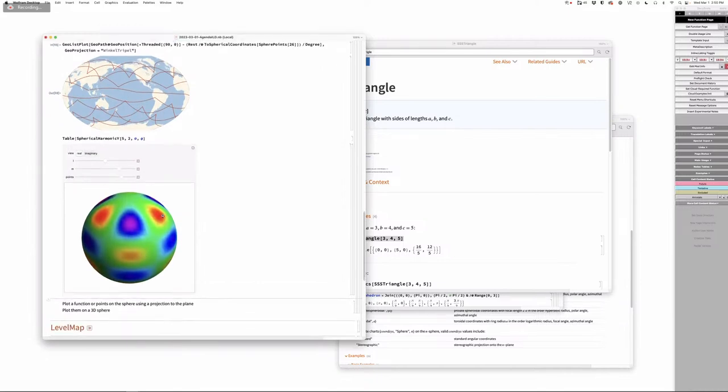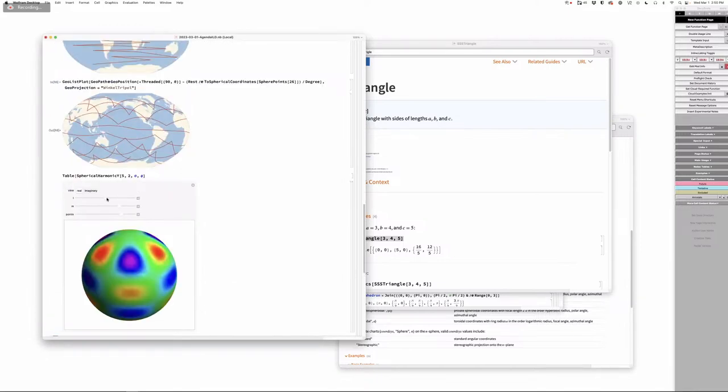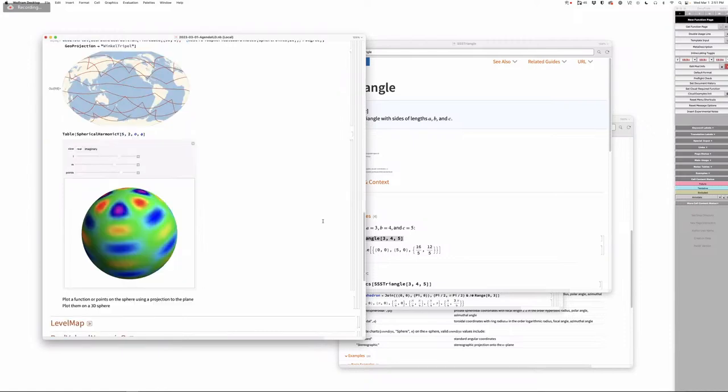Right. So what we're looking for is, well, we probably want this case as well, where you're actually showing it on a sphere in 3D, right? But we also want this case where it's been flattened out to a projection. Am I making sense? Yep.